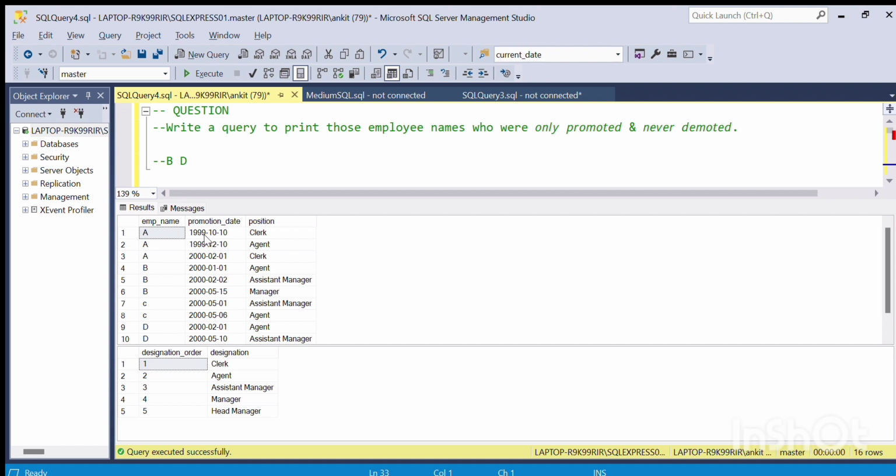In this particular question, we are given two tables. One is the employee table, another is the designation table. In the designation table, we have the designation order and the designations, in hierarchical order. In the employee table, we have the employees who are given a particular designation.